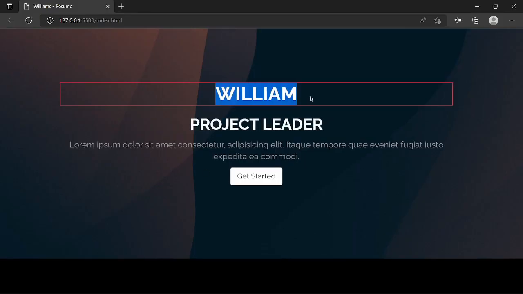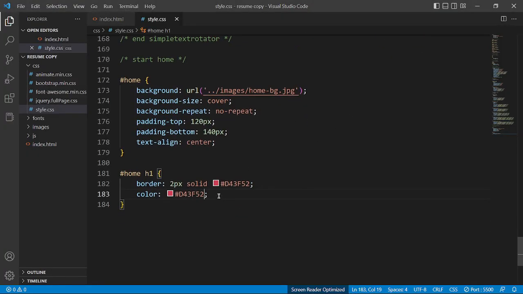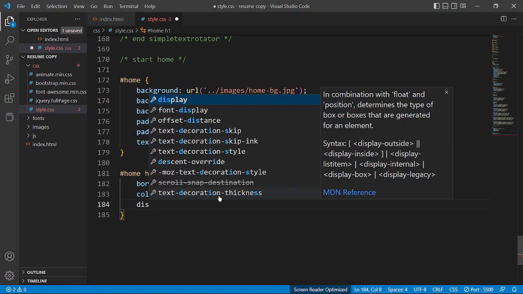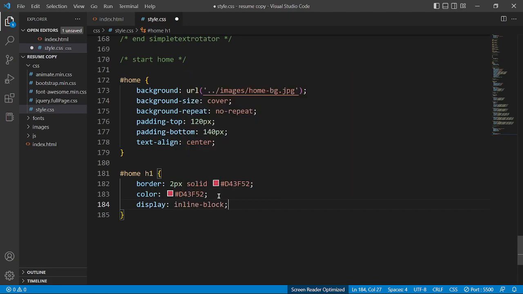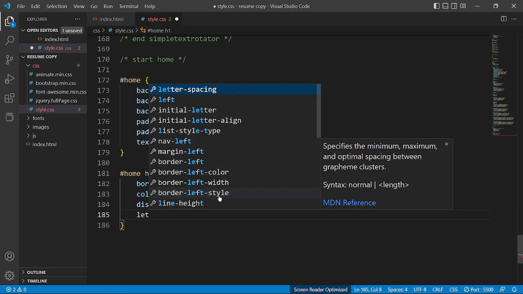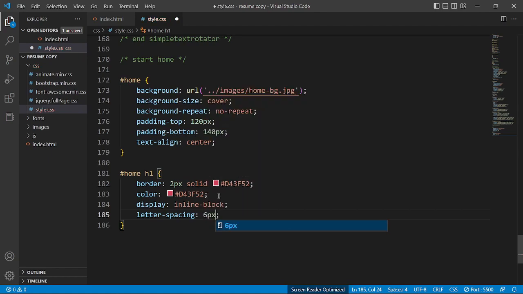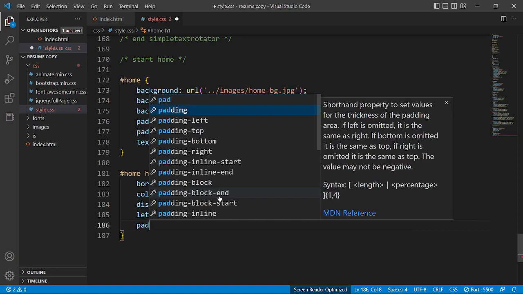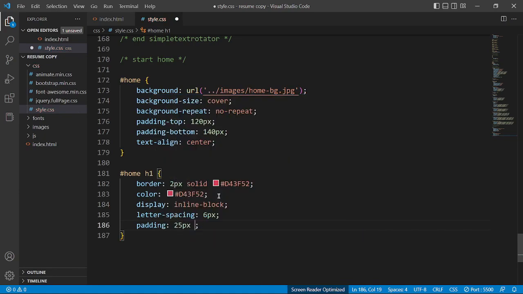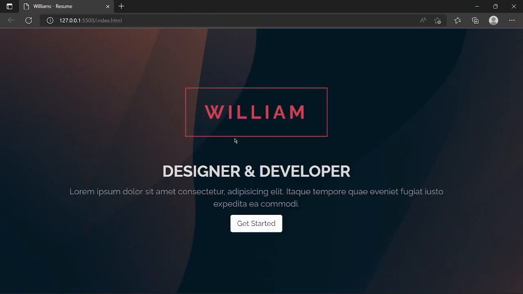So here's our Williams. Now let's make display: inline-block with a letter-spacing of 6 pixels. And then we'll add or reduce some padding, 25 pixels and then 35 pixels, and also give a margin of 30 pixels and 0. So, this is looking good now.